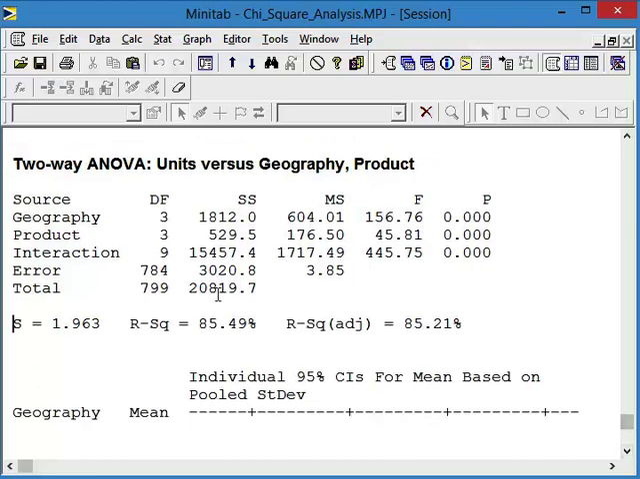All right, so if I look at this analysis of variance, we've got degrees of freedom, sum of squares, a mean square, an F statistic, and now our p-value. Our p-values are very, very, very small, much, much less than 0.05. So what this is telling us is that there's definitely a difference between geography, there's definitely a difference between products, and yes, there is some type of interaction between geography and products.